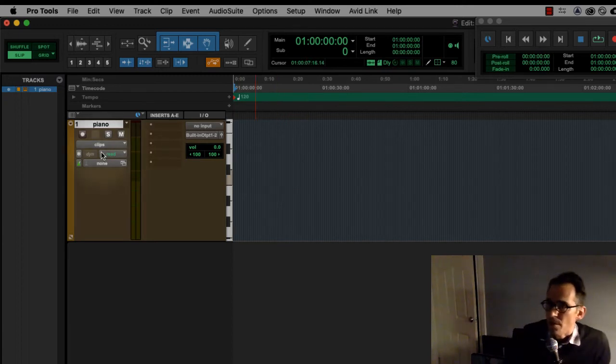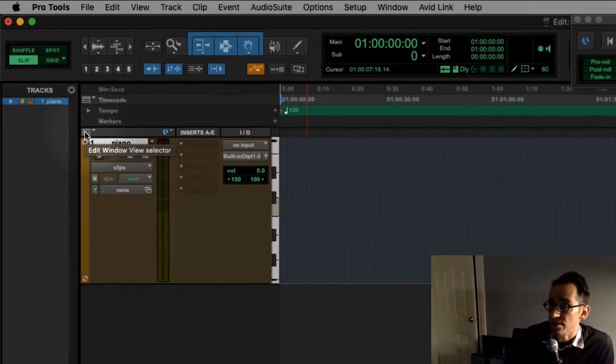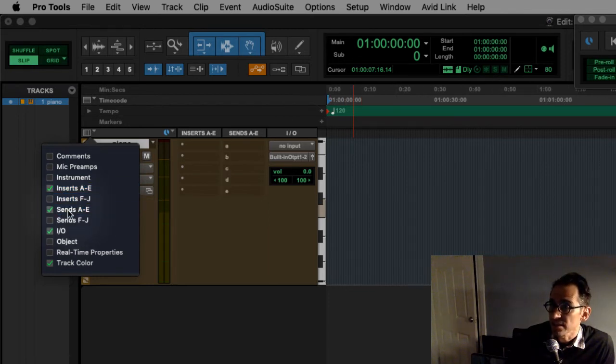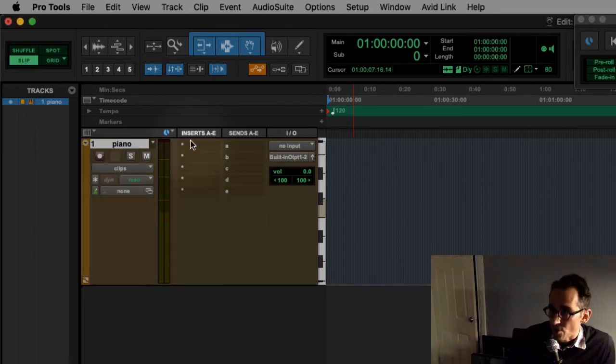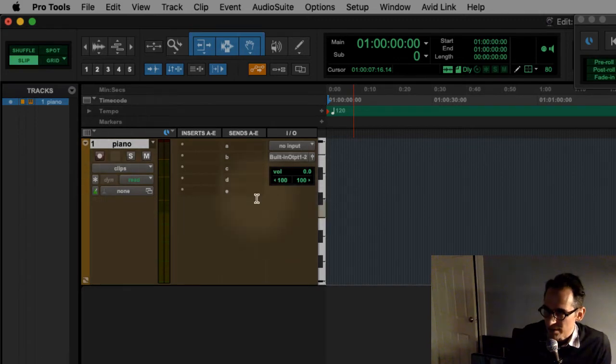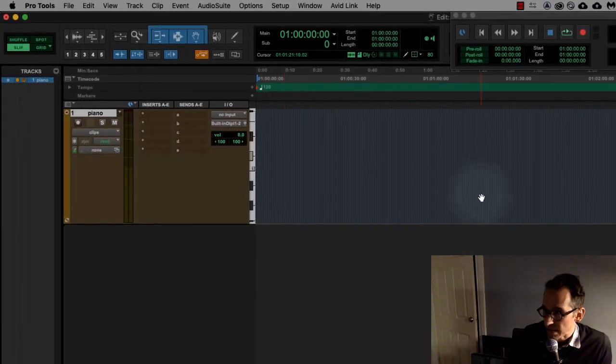So next thing we want to do is go up to our Edit window view selector. Click on that. We want to see the inserts. I also like to see the sends, and I like to see the input output. All those things are up there. So inserts, this is where we insert a virtual instrument. Right now, this is a blank instrument track that's just waiting for us to record something.